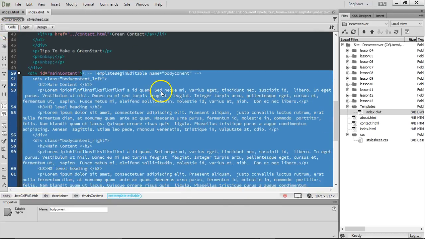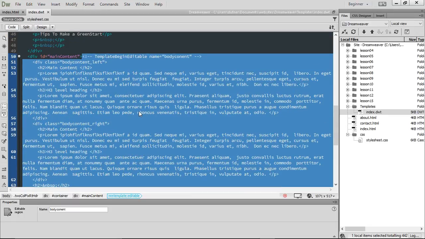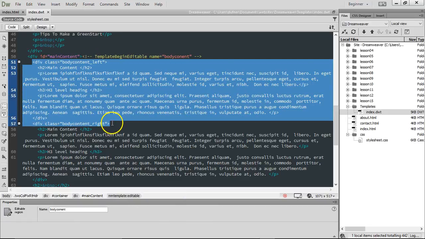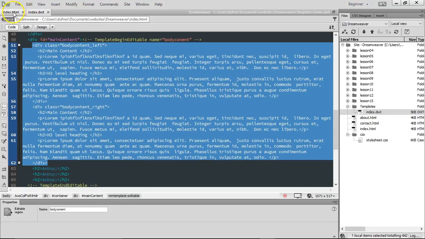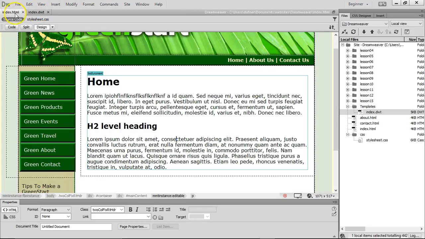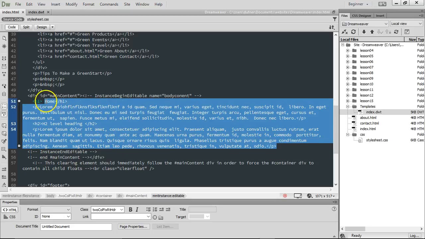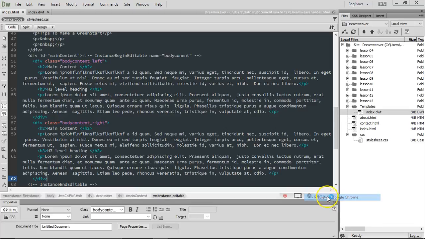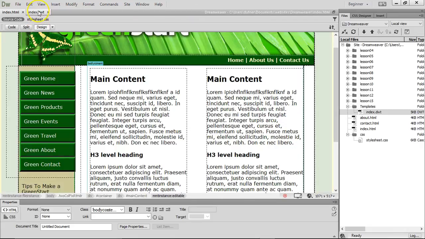Go to code mode. And what I want you to do is, this is the main content. Our divs are in here, our body content left, body content right, close the div. Let's copy that information. Let's go to our index.html and let's highlight this. Go to code mode and paste. And then save it. And then let's preview in Chrome. There we go. That's better. Now, close the DWT.